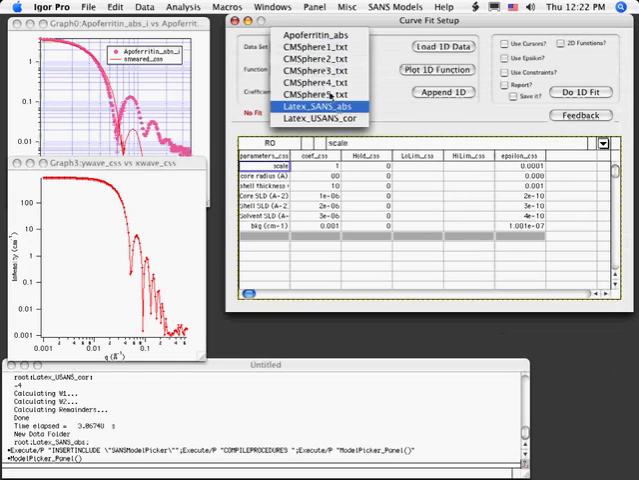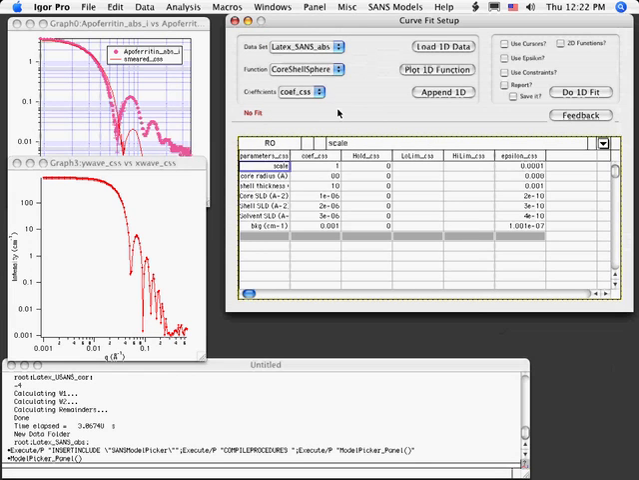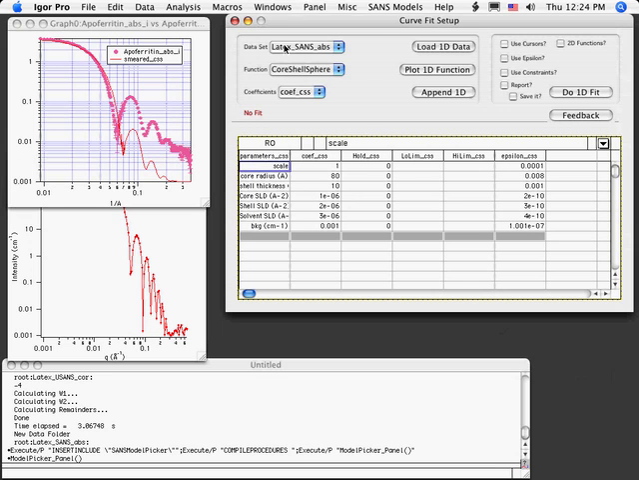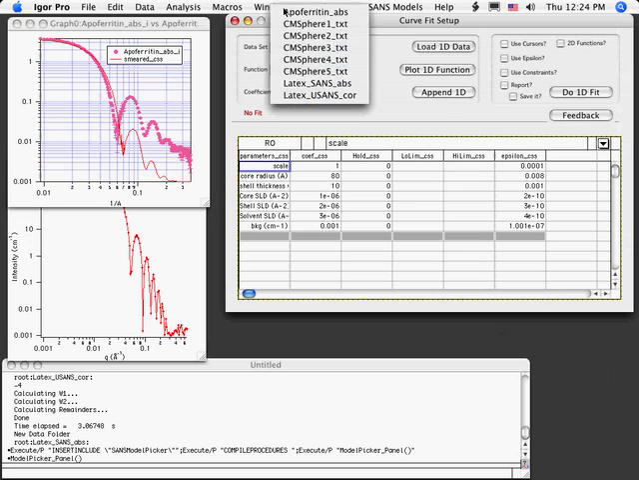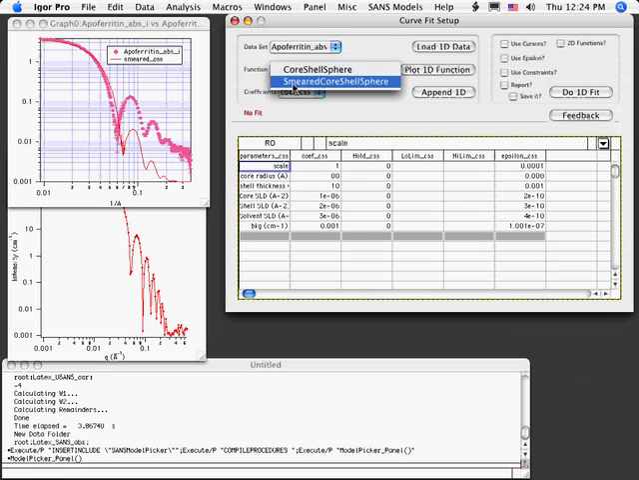It's important to make sure when you're comparing a model to a particular dataset that that dataset is actually chosen in the pop-up. This dataset chosen will also be the dataset that is used for any of the data fitting. Okay, right now we'd like to actually fit the apoferritin dataset to a smeared core shell model. So we select the dataset, we select the smeared core shell sphere model, and it automatically finds the right coefficients.